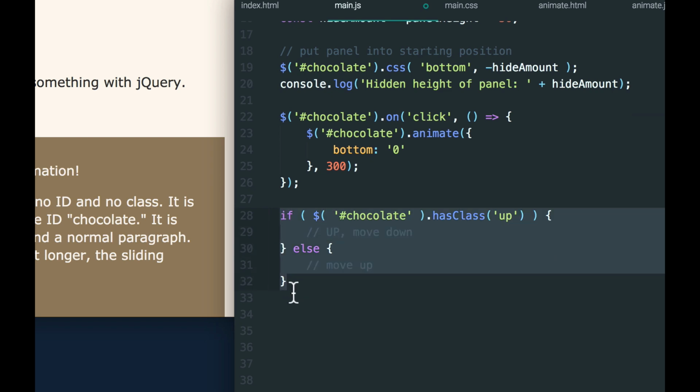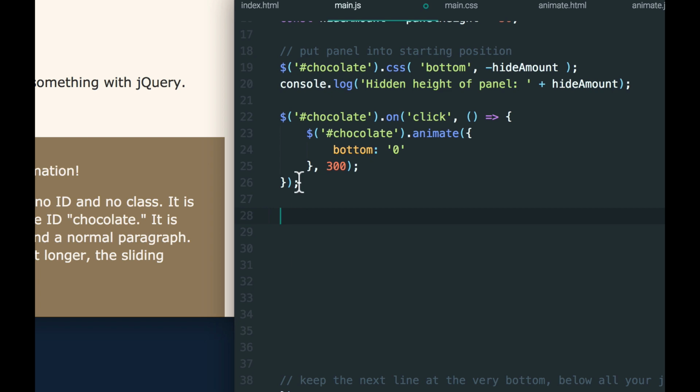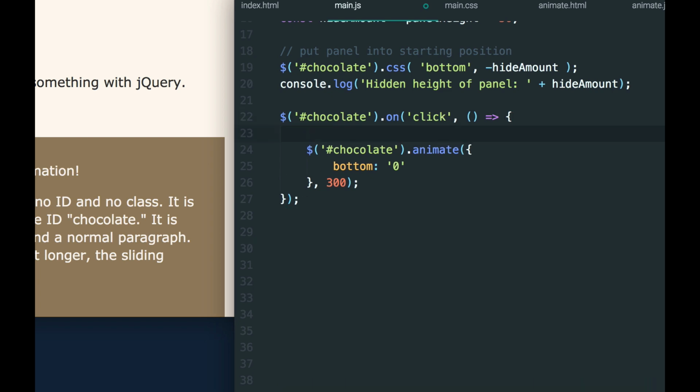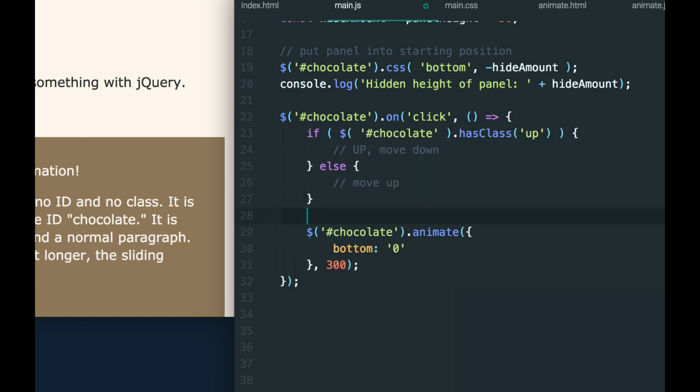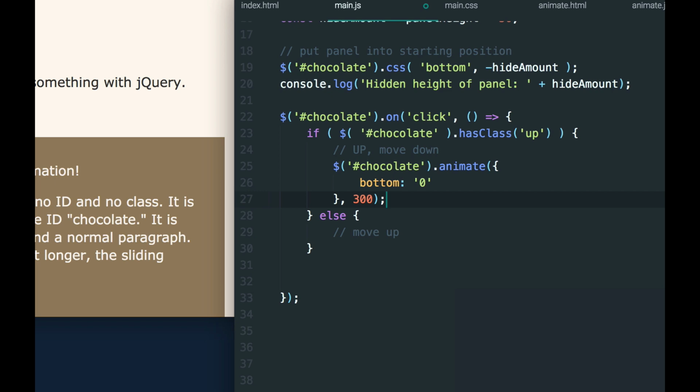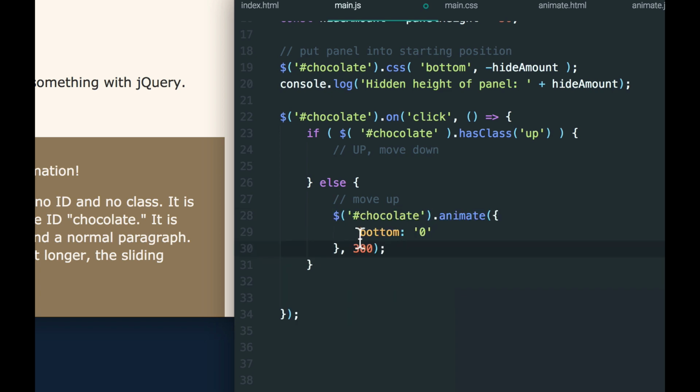So we're going to take our if, cut it, paste it where it belongs into our event listener, right? Then we're going to take the code that makes the panel slide up, the code we just wrote, cut it, put it in here where it belongs, right? Oh, that's not where it belongs. That is if it already has the class up. Nope. So take that out. This is what moves it up. When it goes to bottom 0, it's up.